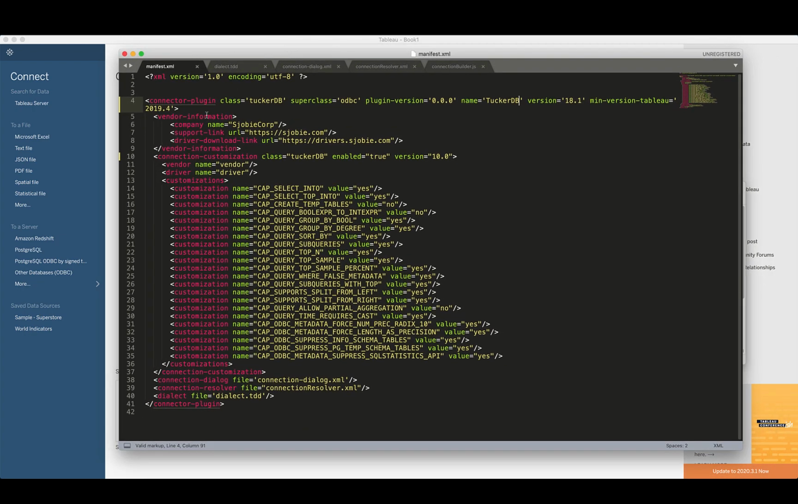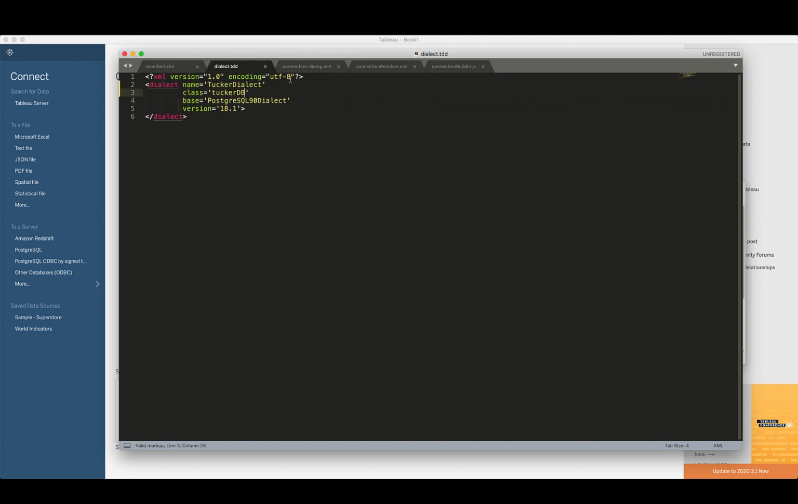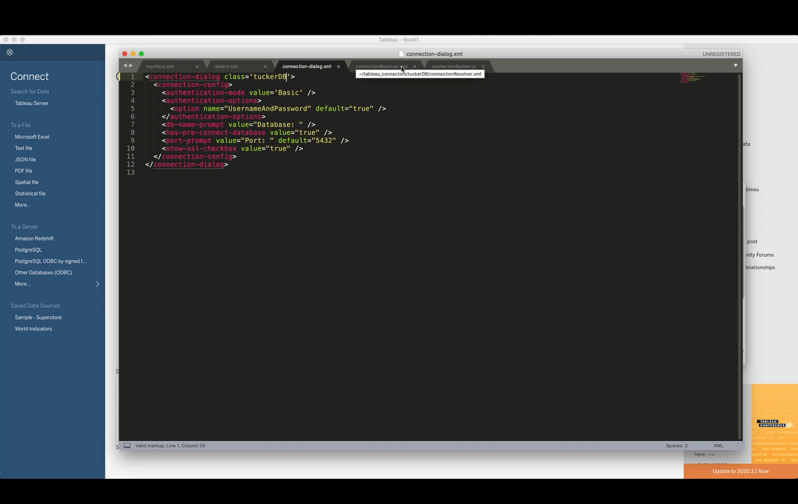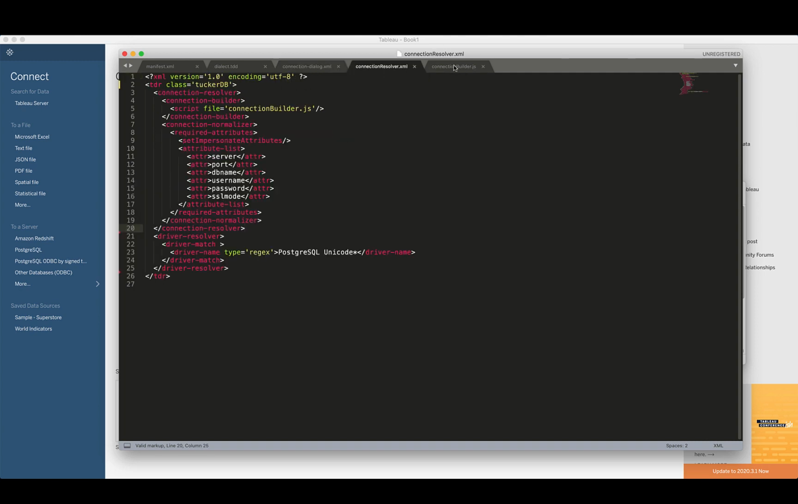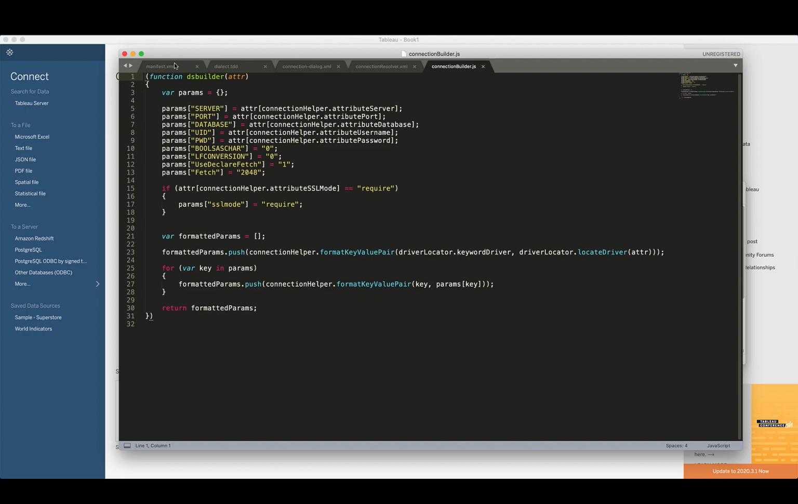We've got the manifest, TDVT. This is the class that I've set. It's an ODBC based connector. The dialect is empty. We're certainly coming back to that in a little bit. Everything else sets up the interface when you connect. It's got the resolver. It builds the string.